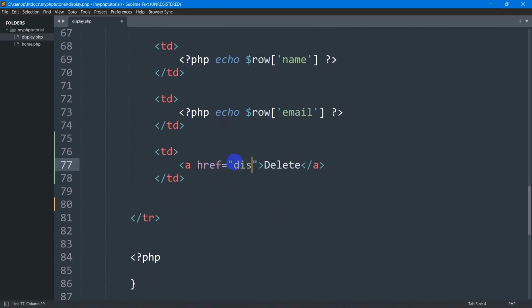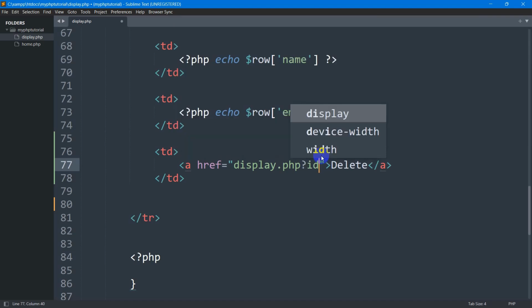So for it, let's go back to our code, and here you can see href. So in this href, we're going to say here display.php. Why display.php? Because our file name is display.php, and we'll write the delete code in the same file, in this display.php file. So we want to delete the data using ID. So we'll give a question mark here, then we'll say here ID, then we'll give an equal sign.